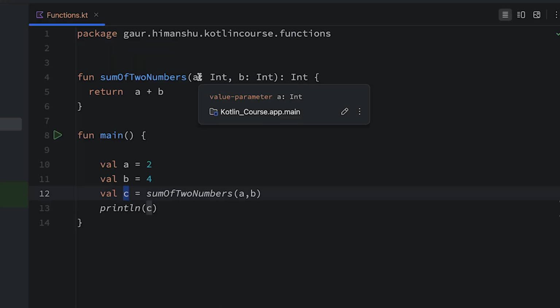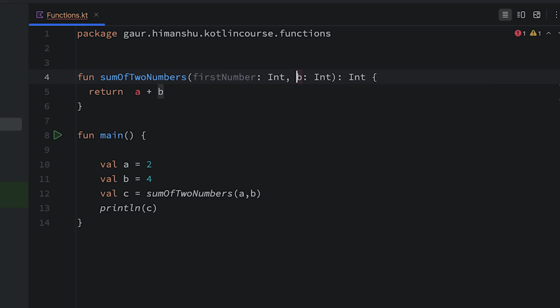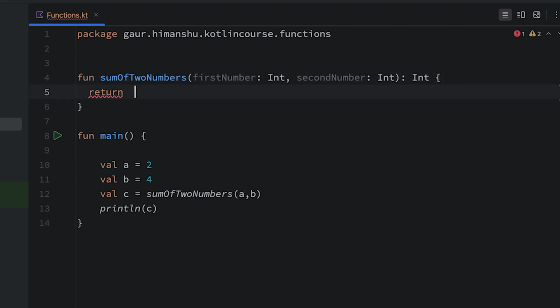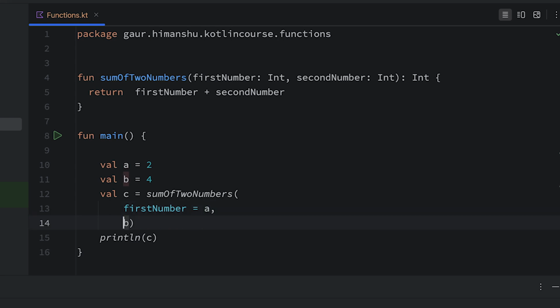One more thing, it is not necessary that you use the same name that your variable has. You can actually use here first number, and in place of b you can also use second number. Now you can write the logic for this, first number plus second number, and it works. And one more thing, you can also use here first number to mention that this is the first number value. We have here second number value.